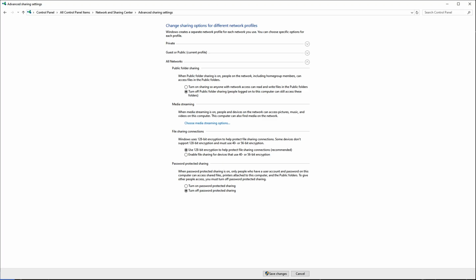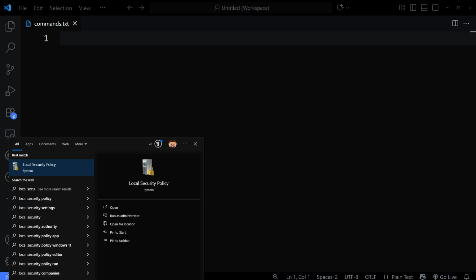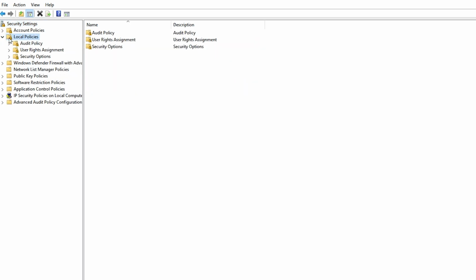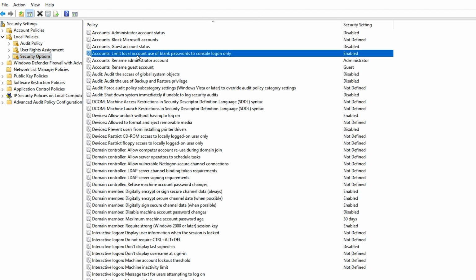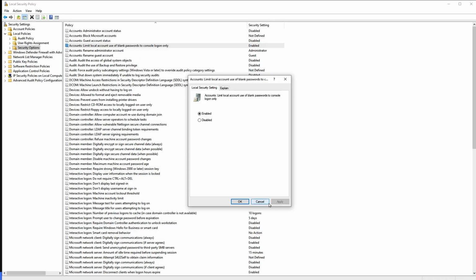If not, try this. Press Window key and type Local Security Policy. Click Local Security Policy, select Local Policies, expand it, and then select Security Options. This is the option Accounts: Limit local account use of blank passwords to console logon only. Double click it. Make sure it's enabled. After that, see if the problem is fixed.